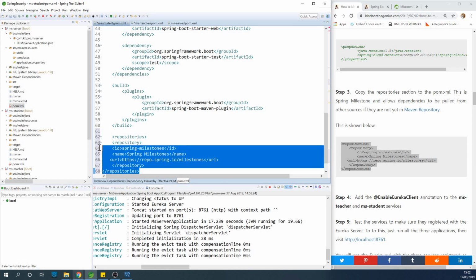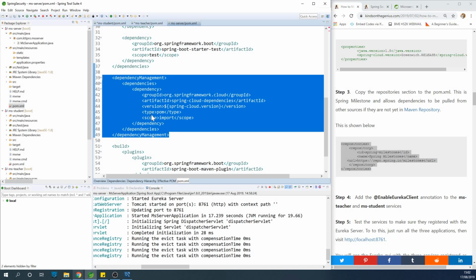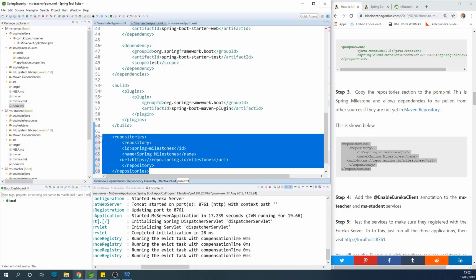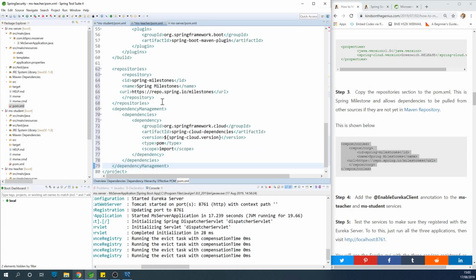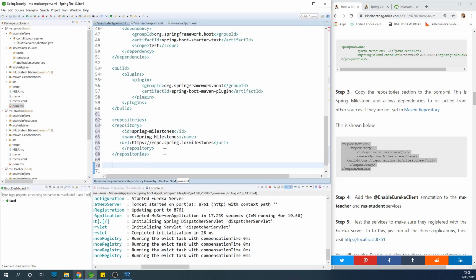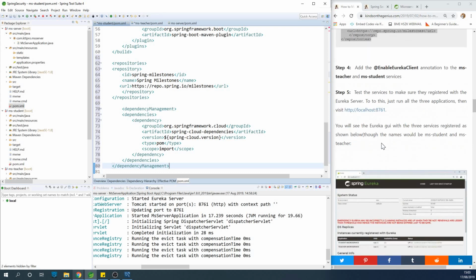One thing I also like to copy across is the dependency management section. There is a dependency management section in the server. Copy it from the server to both clients. Okay, so hopefully everything is okay. I'm going to copy this and paste the dependency management section in both clients. All right, so at this point we have set up everything. Hopefully we are not missing anything.